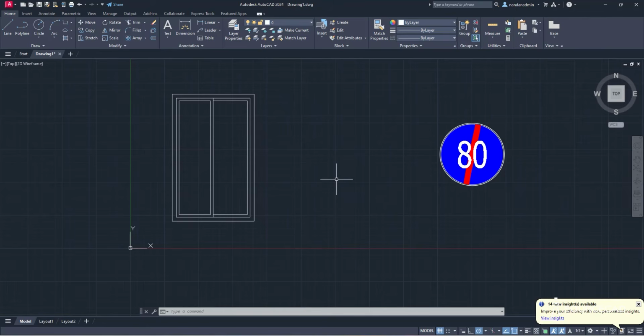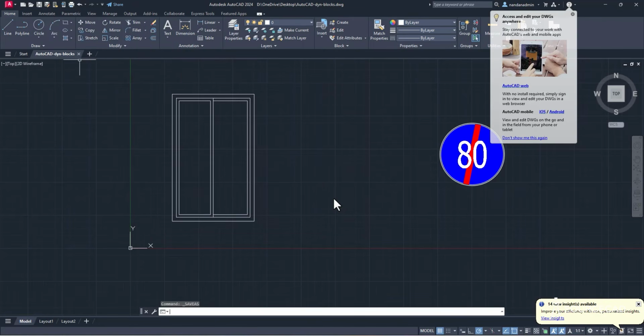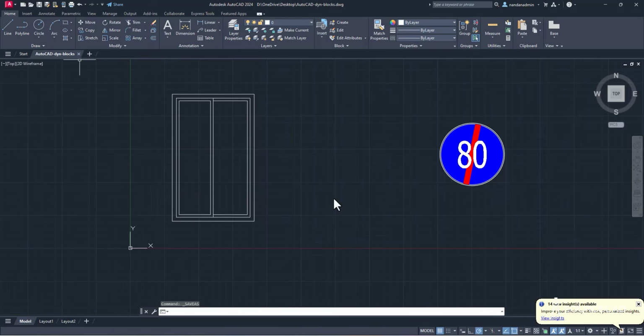Now, let's say we want to use these 2 blocks in ZWCAD. For that, I'll save this drawing first. So I'll click on Save As on my desktop. I'm going to name it AutoCAD DIN Blocks, just to identify it clearly, and I'll save it. Now let's import these blocks in ZWCAD.